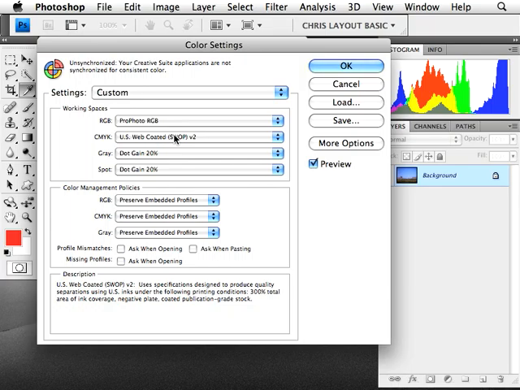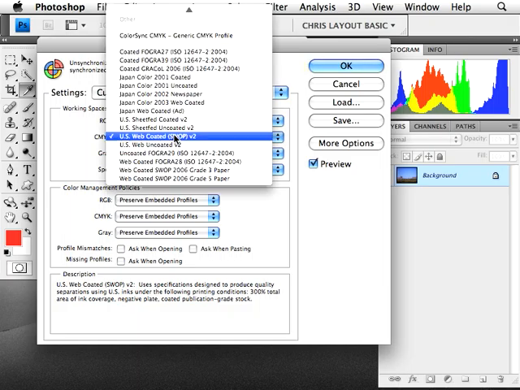How do you want the profile to be handled there? There's a lot of confusion here. There's a lot of different choices you can make. I can't explain to you exactly why, because I'm not sure of the technological reasons. But according to my research, the best one to choose here is US Web Coated. This one seems to be the best in terms of handling a variety of printers and a variety of different types of paper that you're going to be outputting to.